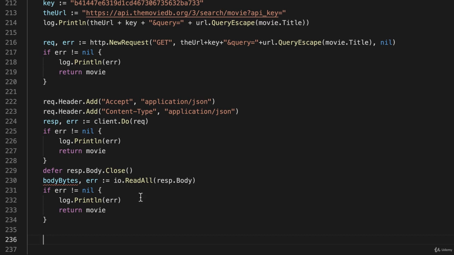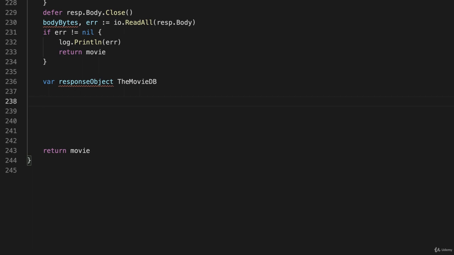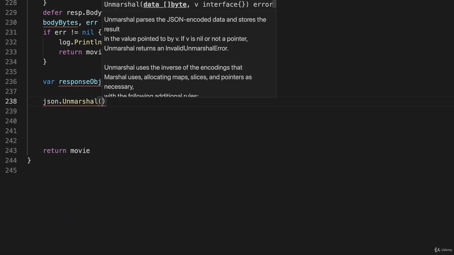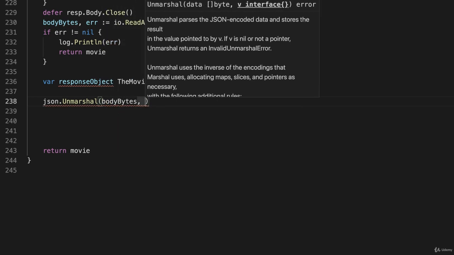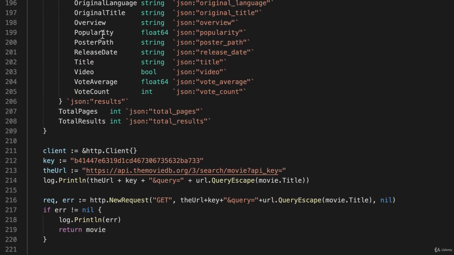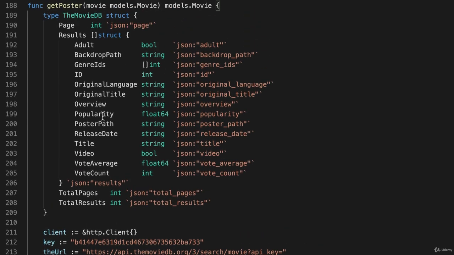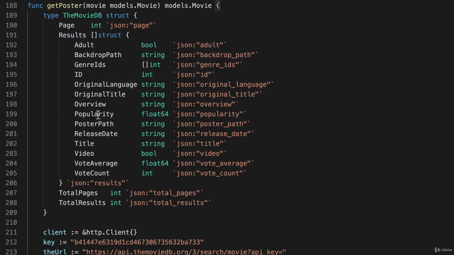Now we'll create a variable, which I'll call response object, and it's of type movie DB. And I'll unmarshal my JSON: json.Unmarshal, and we're unmarshaling body bytes into our response object. And now we check to see, is there actually a valid response in there? Now, if you look back up at the type, which was helpfully created for us by that website, you're actually going to have an array called results. And inside of that, you will find poster path.